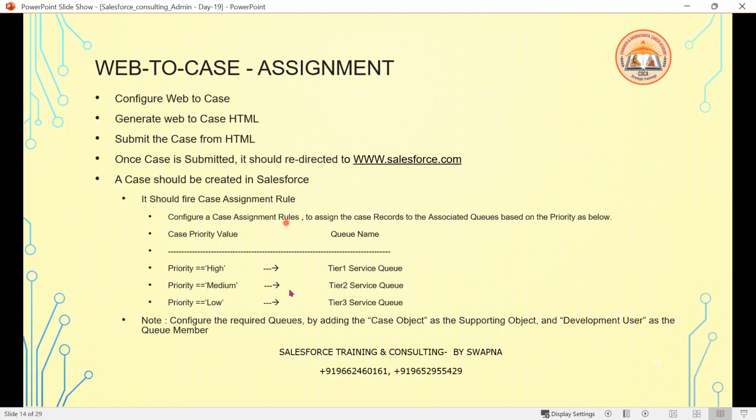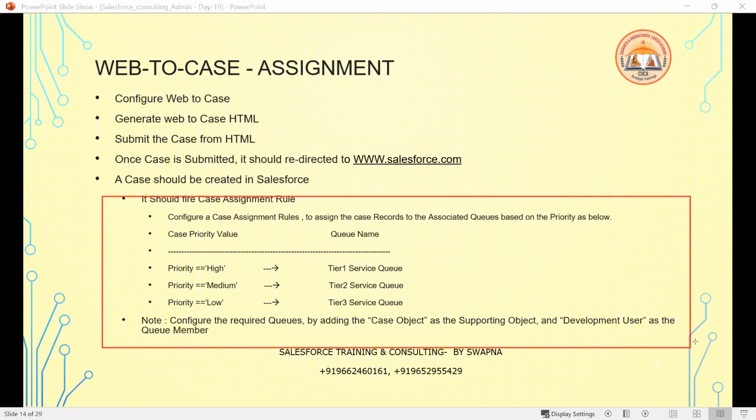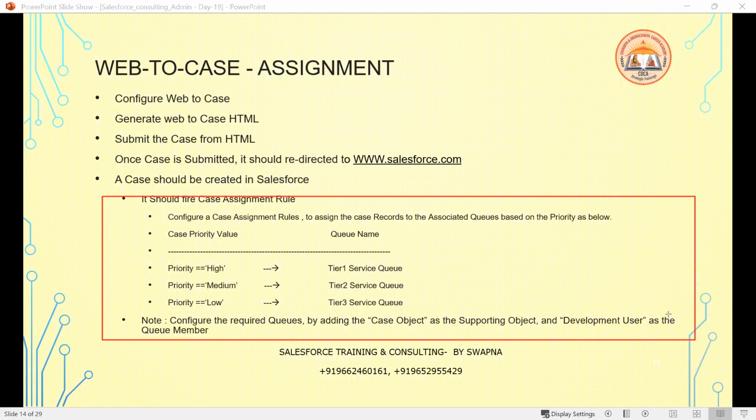So you need to implement an assignment rule as well as WebtoCase, both. What assignment rule is there? I already gave this when we were discussing the assignment rule. But if you have not implemented it, implement this and then try it for WebtoCase.